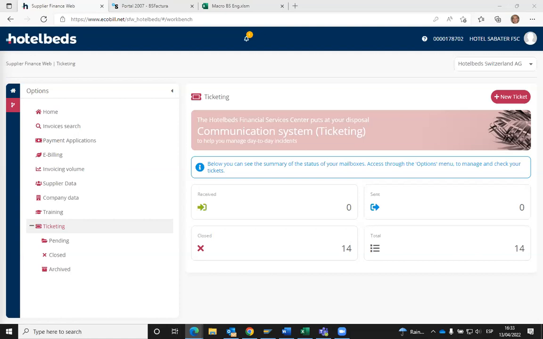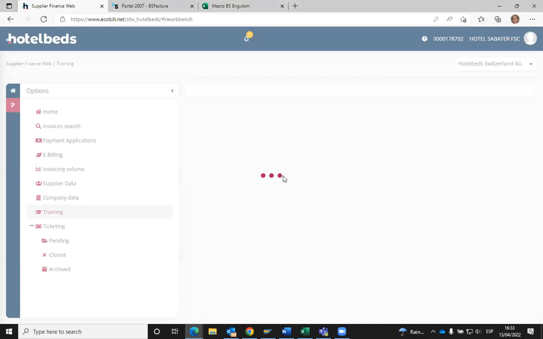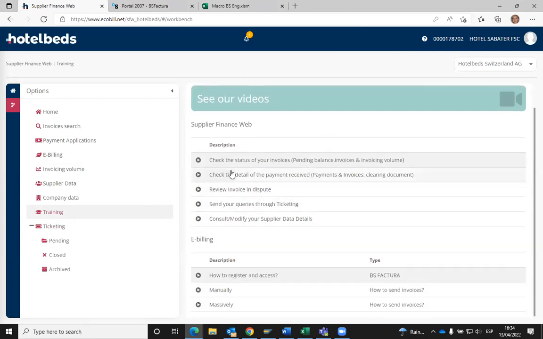So it seems that you don't have more questions for today, isn't it? We passed the time by 1 hour. But if you have more questions, just let me know. Remember, if you have any questions, you can open a ticket and ask your question also, okay? Also remember the training tab, maybe it could be useful for you. We have short videos about the use of the platform and how to set invoices manually, massively. It's the same as what I have explained, okay?